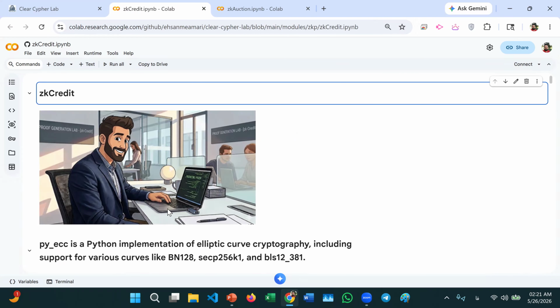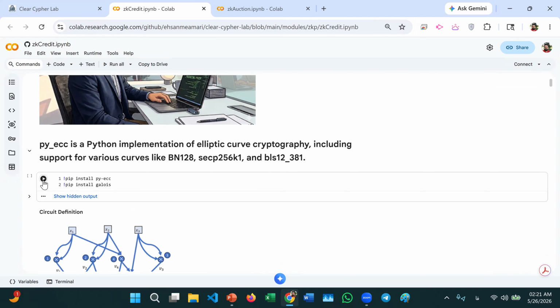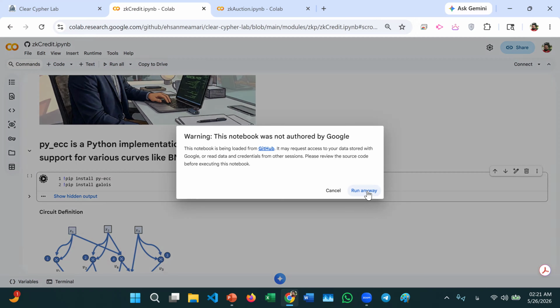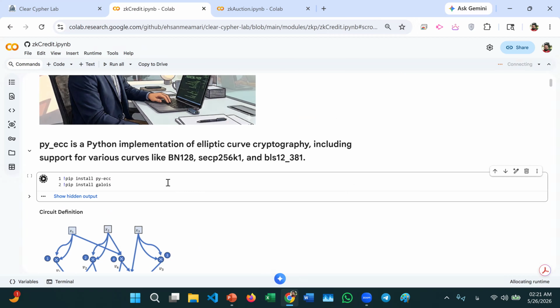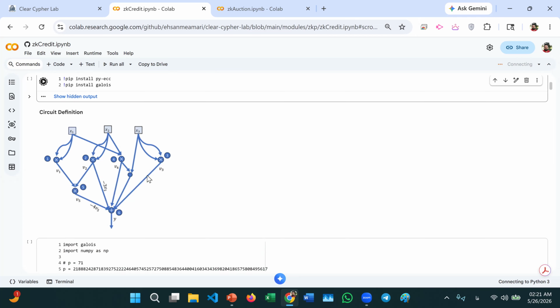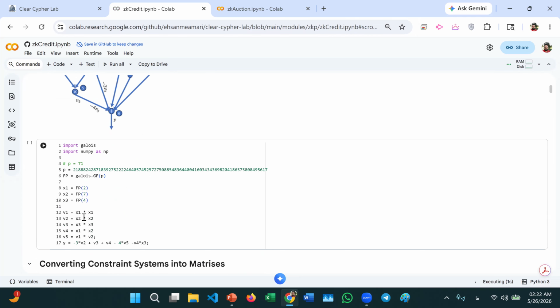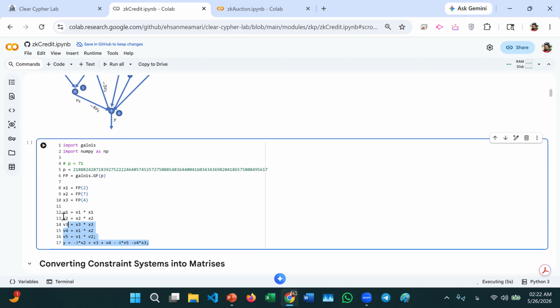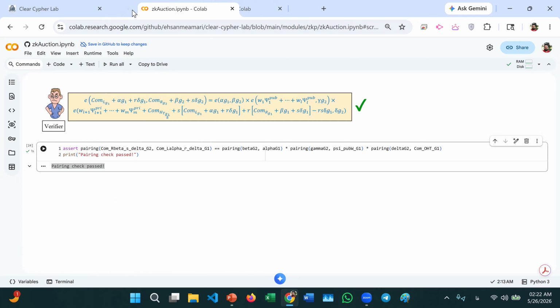Okay, in the ZK circuit scenario, again, we need to run the standard libraries, and then we see that the circuit is changed here. We need to change the circuit, the constraint system in here, right? So let's see the ZK auction, the constraint system in ZK auction.